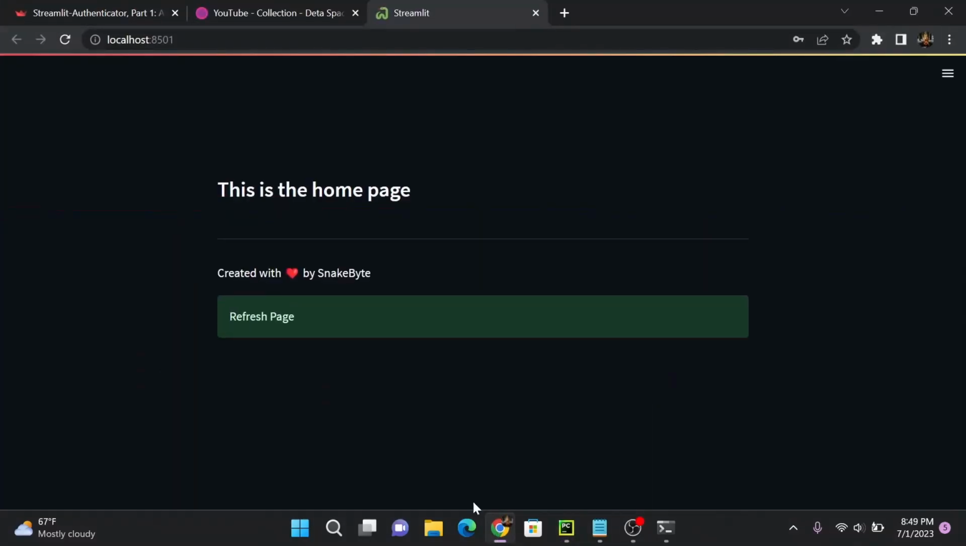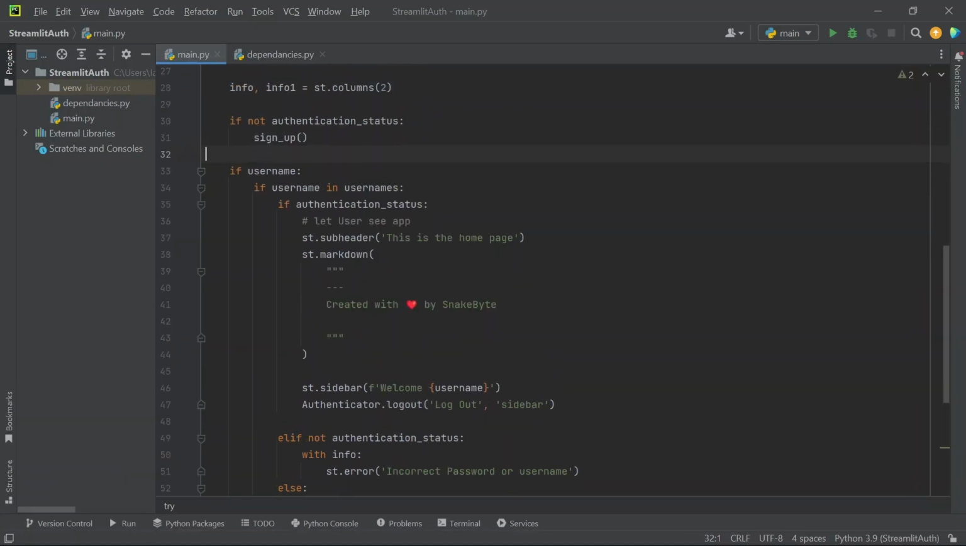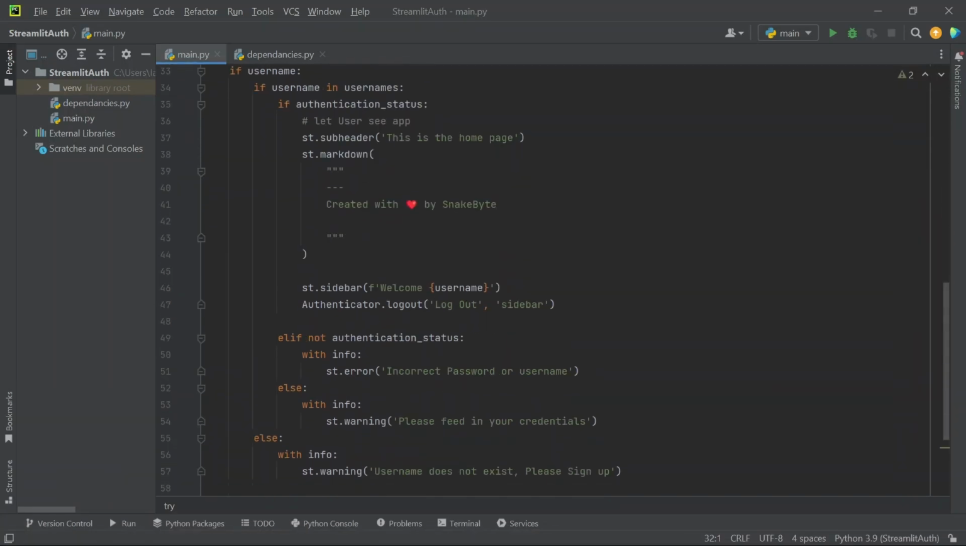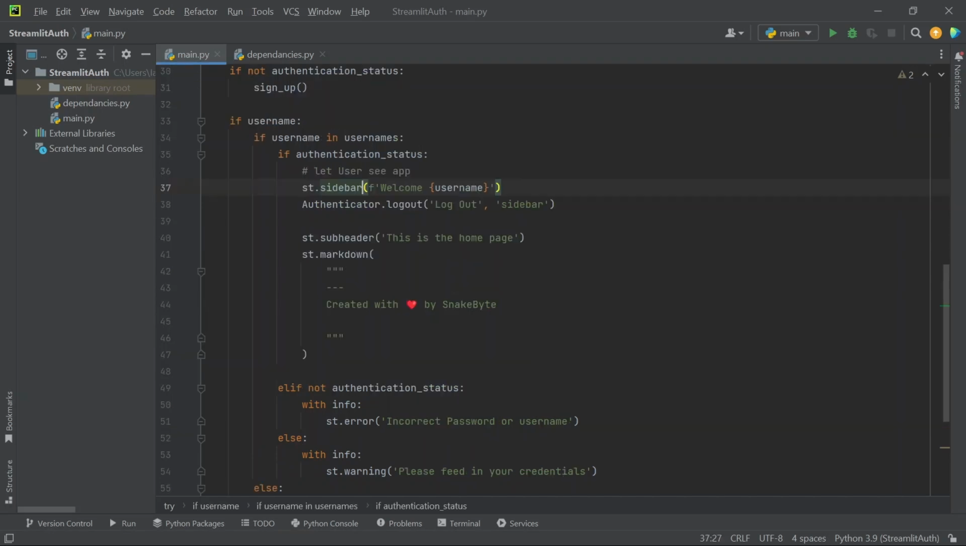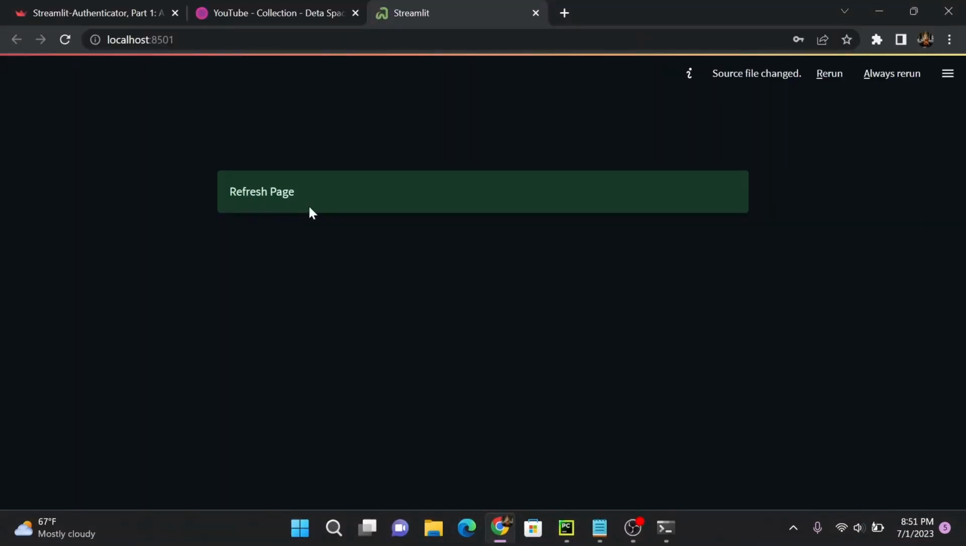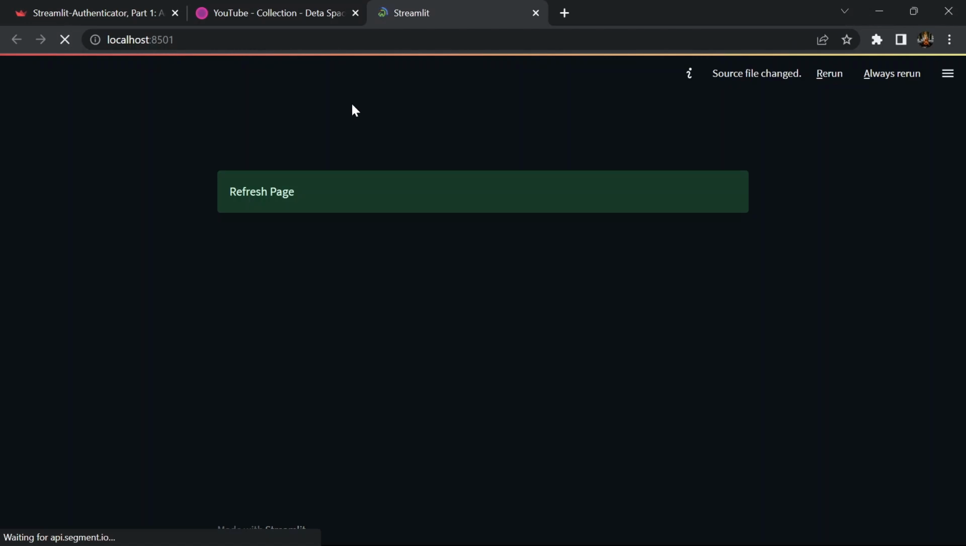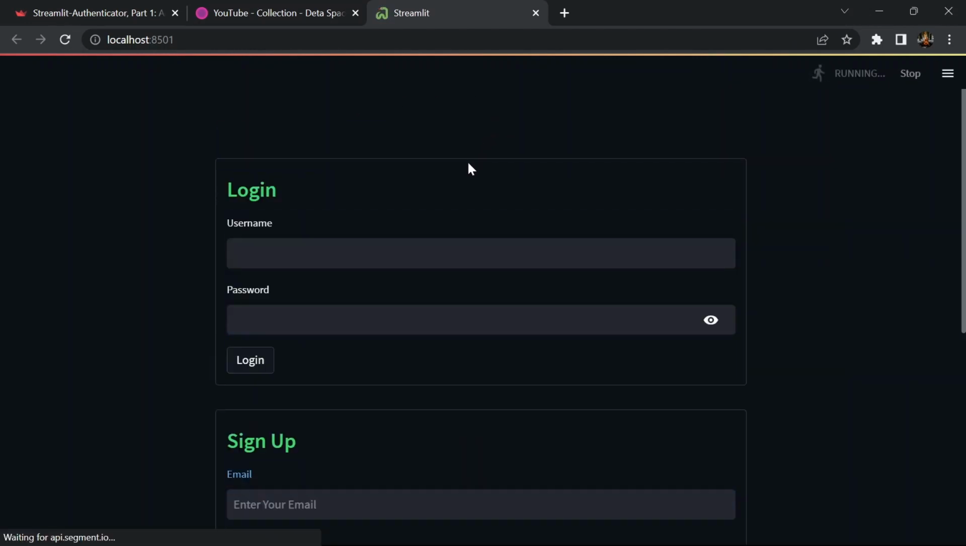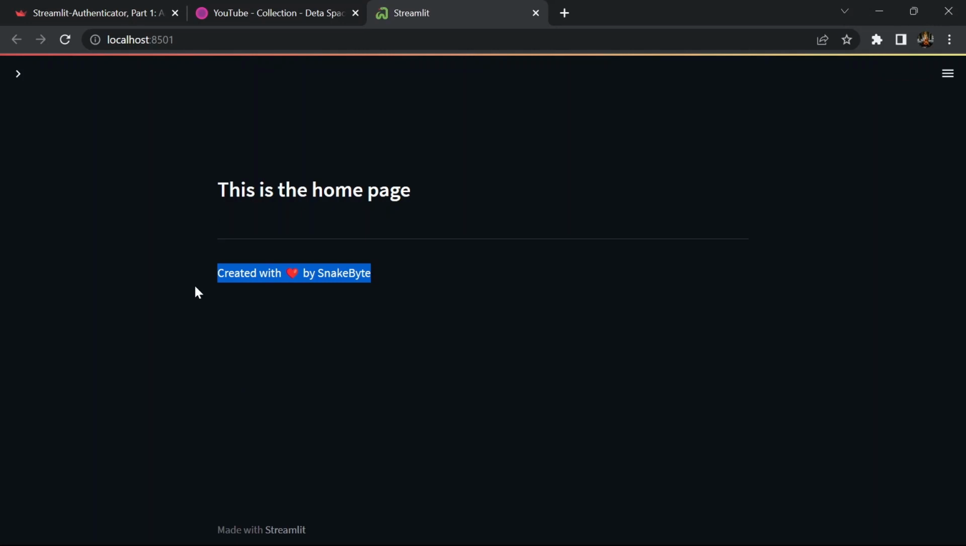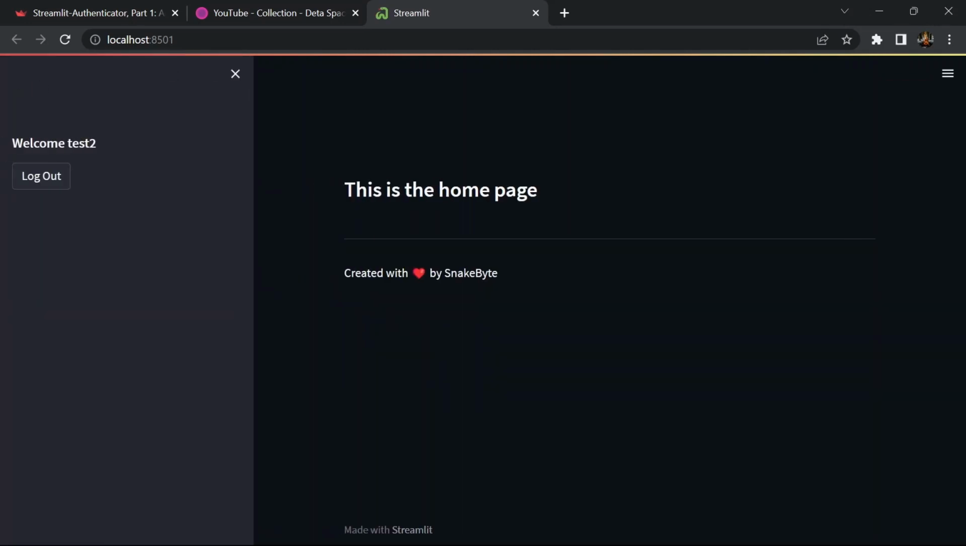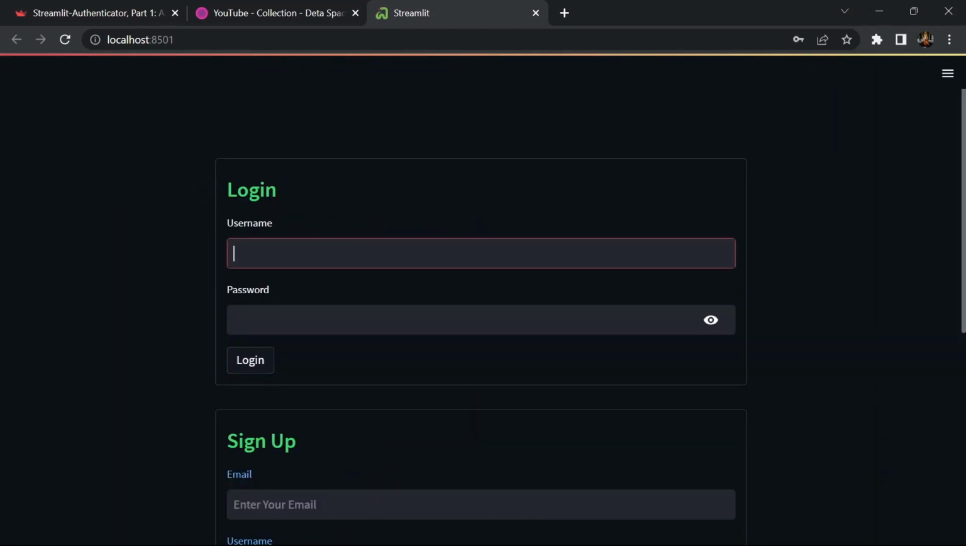I think there is some issue here. st.markdown, st.sidebar. Okay, I think the issue is here, so it should be st.sidebar.subheader. Let's refresh again and see. And yeah, perfect. You can see it's working perfectly. So if I click on the sidebar, you can see welcome test 2, and we can log out.